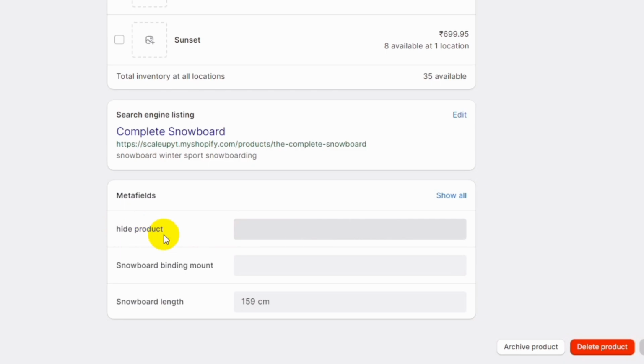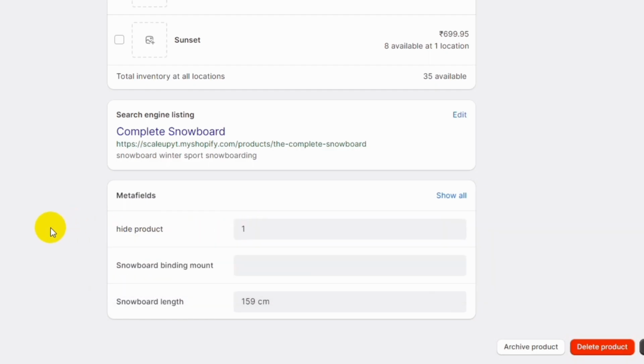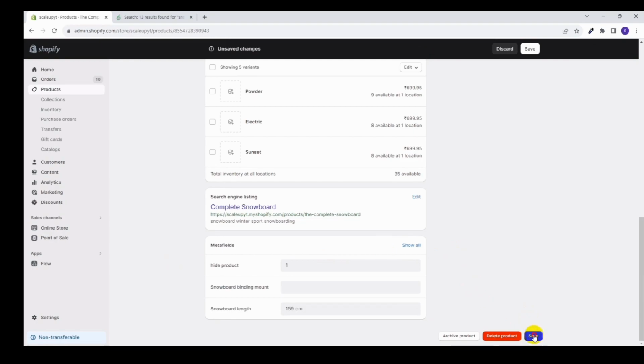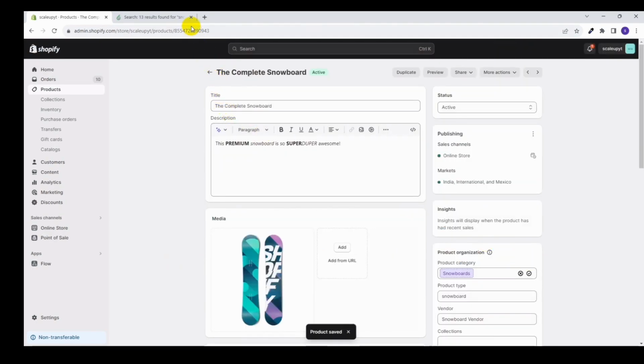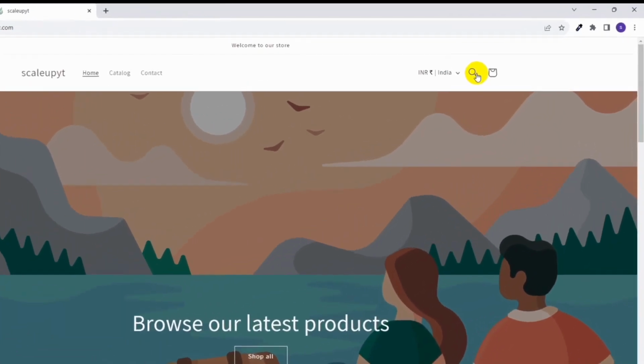And to hide this product, simply make the value of this hide product metafield 1 for this product. And once you are done, save the changes. And let's go back to our Shopify store front end and search query.